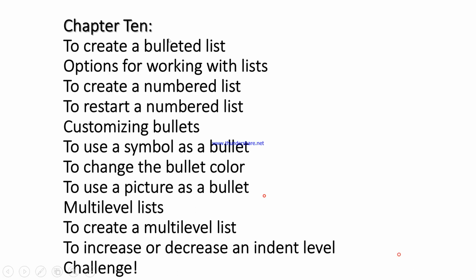Dear learned colleagues, we are treating chapter 10. And in chapter 10, we'll be talking about how to create bullet lists, options for working with lists, to create a numbered list, to restart a numbered list, customize your bullets, to use symbols as a bullet, to change bullet color, to use a picture as a bullet, multi-level list, to create a multi-level list, to increase or decrease an indent level, and of course, lastly, I'm going to be treating challenges.